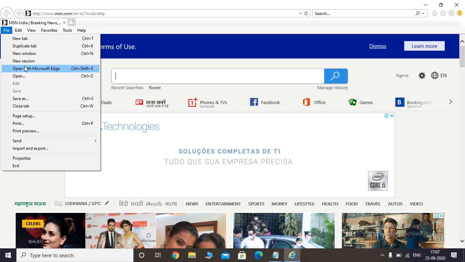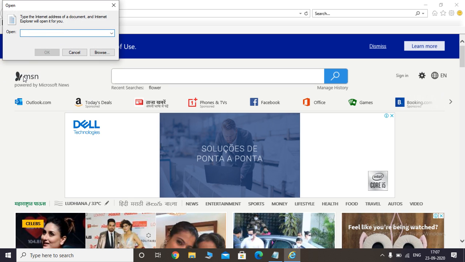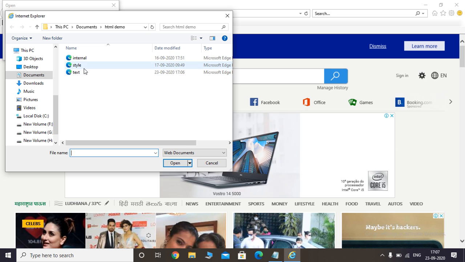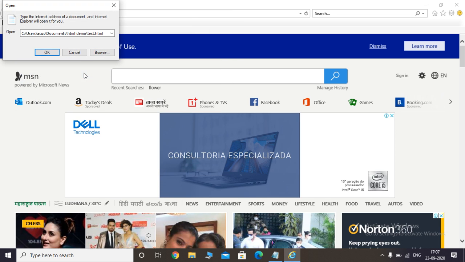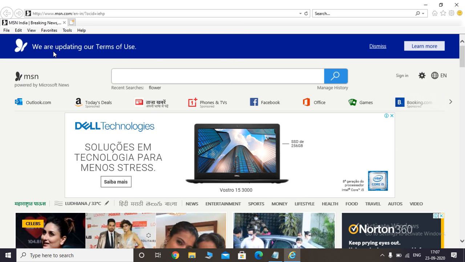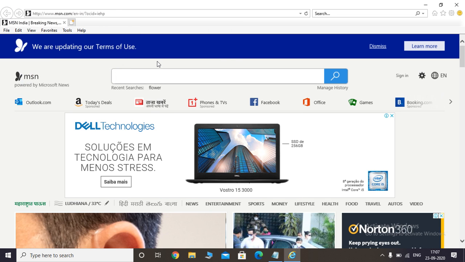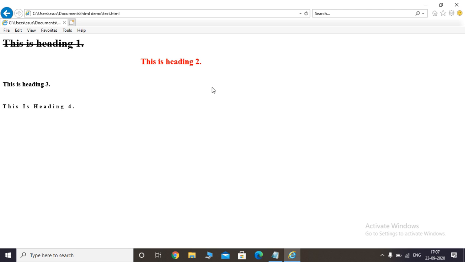Yes, so we have to open. You have to open and browse for it in the folder where you have saved it. I'll have saved it as text, click on OK, and you will see there we are. This is the first heading that we have used line through. You can see there is a line over the text.